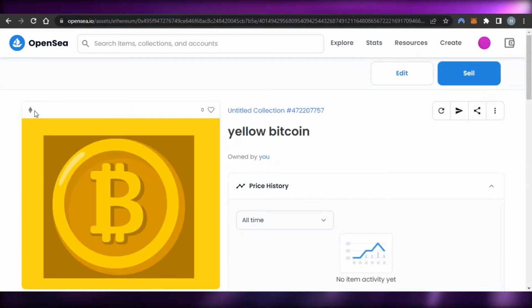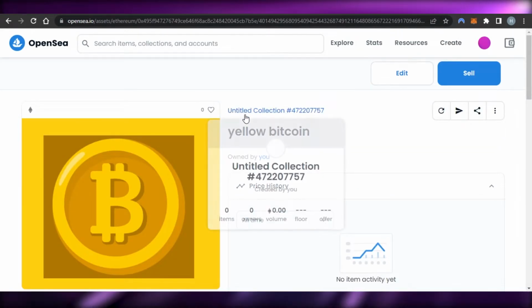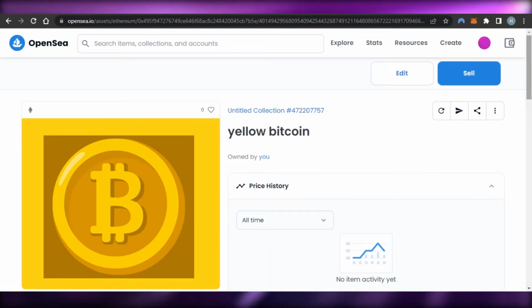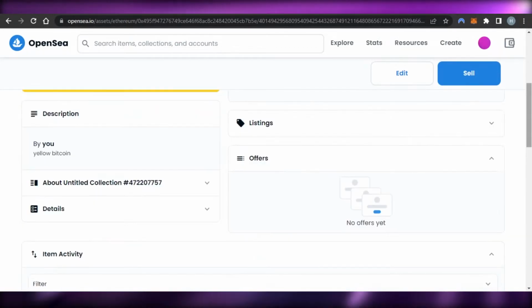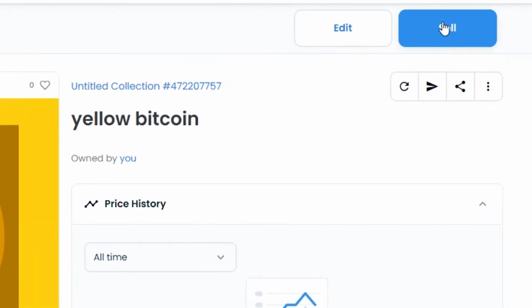So here we have our NFT that I just created. You can see this is our blockchain, this is the name, and you can see a collection has been created. Now I can sell my NFT. To sell your NFT, click on this sell option right here. We have an edit option as well. If you want to edit any information on your NFT, you can just click on edit and it will take you back to the window where we were working. We also have the transfer and share options, but we're going to sell our NFT and start an auction.